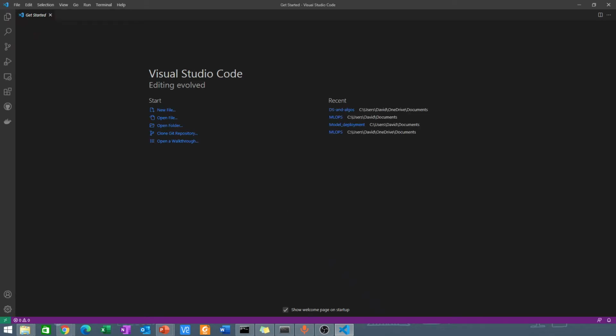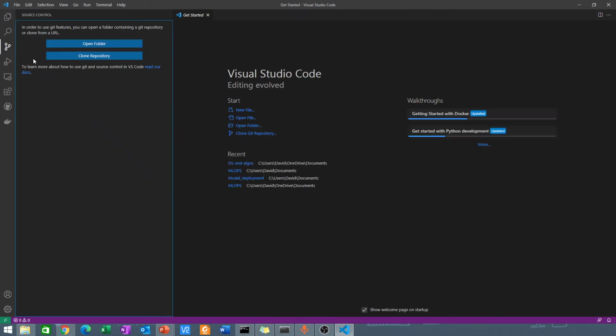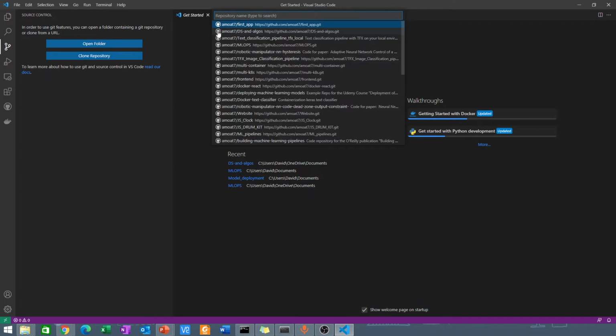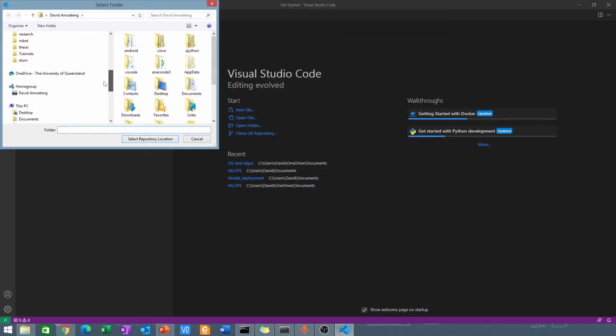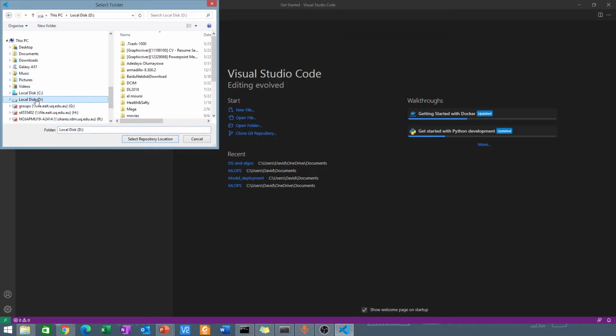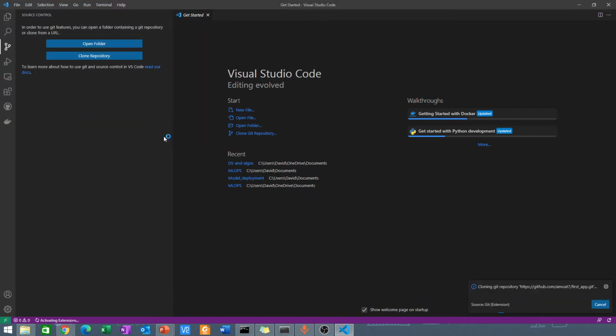I'll open up my Visual Studio Code, and then I'll go to clone repo, clone from GitHub. So we have our first app over here. I'm just going to put that in my D drive, and then I'll go ahead and open it.